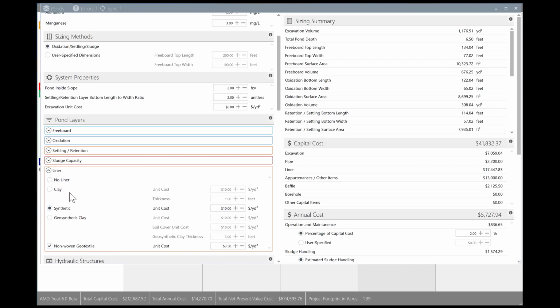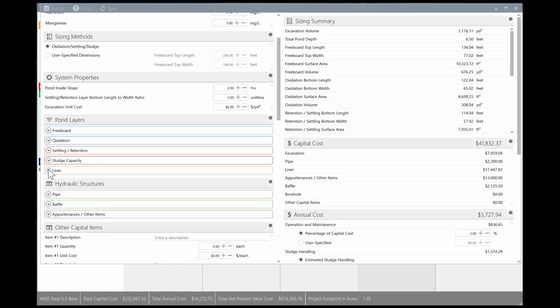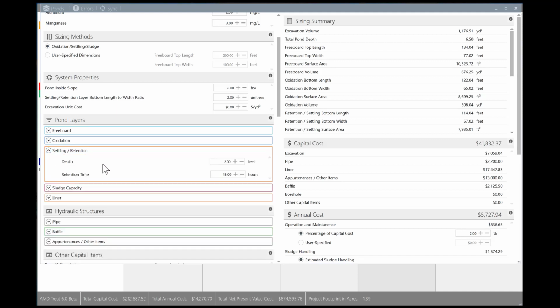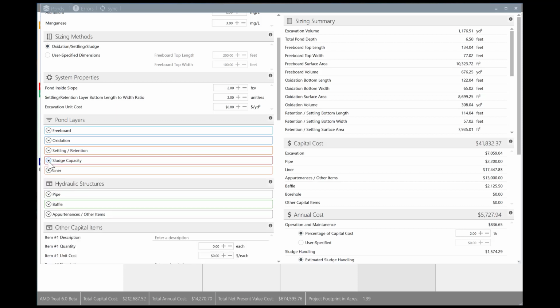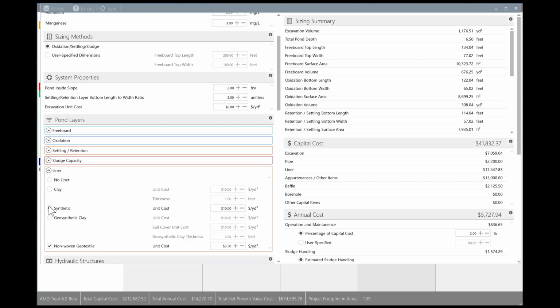For the ponds component of the example system, we will accept the default values of the layers, except for the settling retention layer. We will change the retention time to 18 hours and adjust the depth of the sludge capacity layer to 1.5 feet. We have selected to use synthetic liner and the non-woven geotextile, but we must adjust the unit cost of the geotextile to match that used in the limestone bed of $3.50 per square yard.